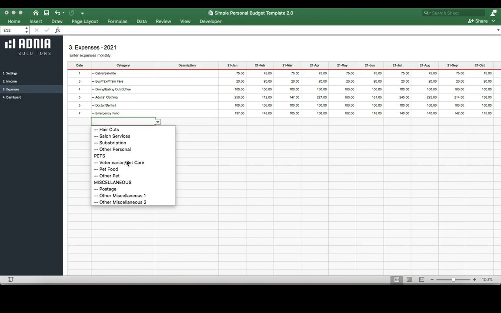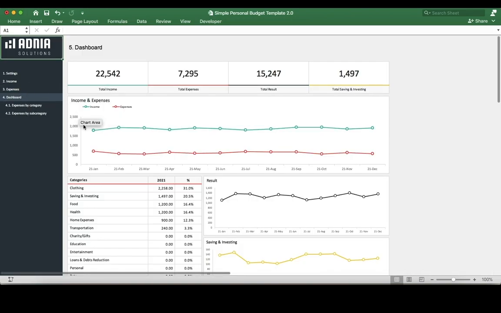Finally, let's go to the dashboard section. The landing page is an overview of both expenses and incomes, indicating in the header the total income, total expenses, total result, which is income minus expenses, and the total saving and investing, which is auto-calculated based on what has been previously inputted. Further down, we have a line chart indicating the total income and total expenses per month.